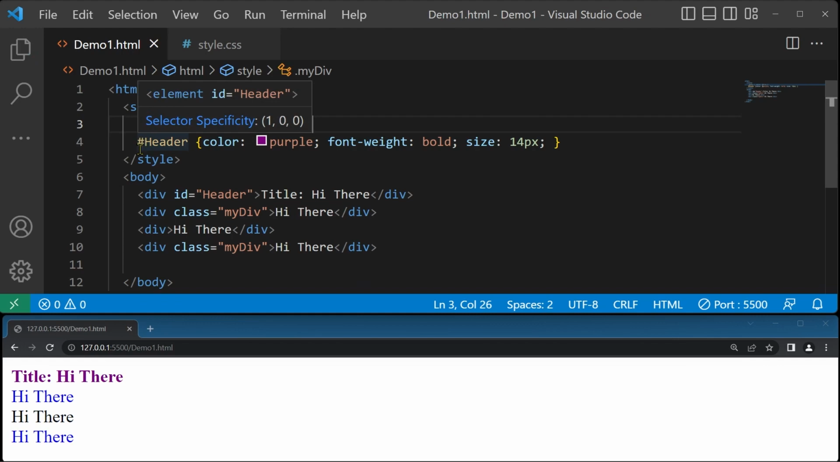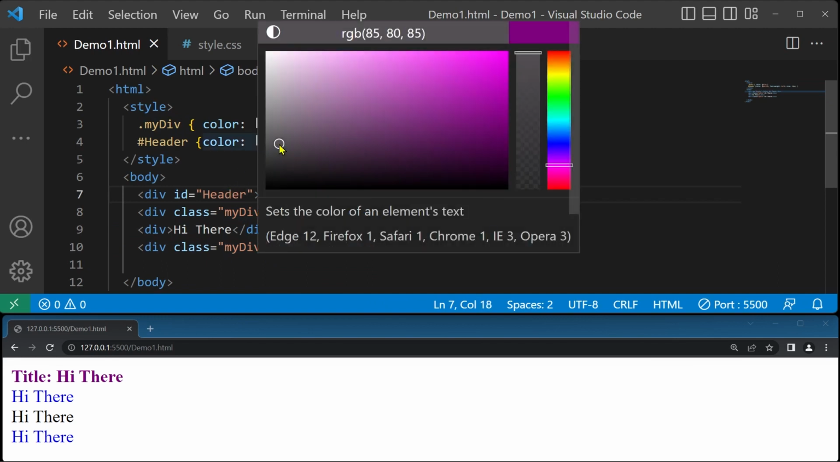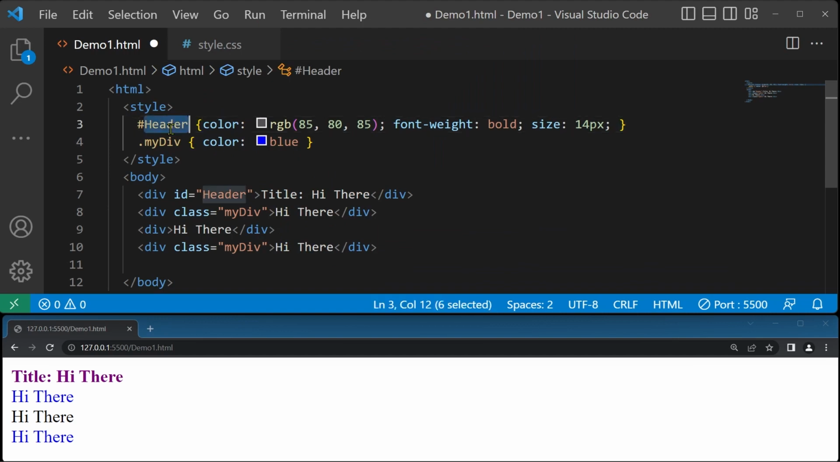So here I've used an ID because I would only want one header, and with my div it's a class because I want to use it more than once. I've used it here and here. Header is purple. Probably should move this above. Header is purple. My div is blue and blue. This one here has got nothing, so it's in black.